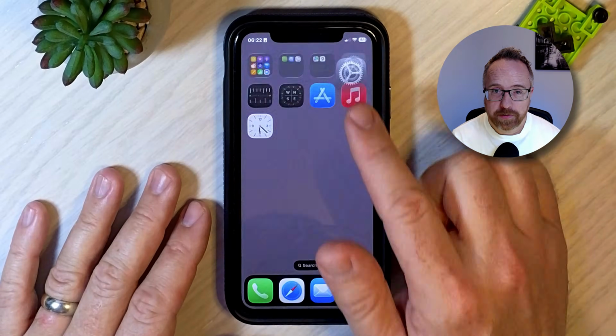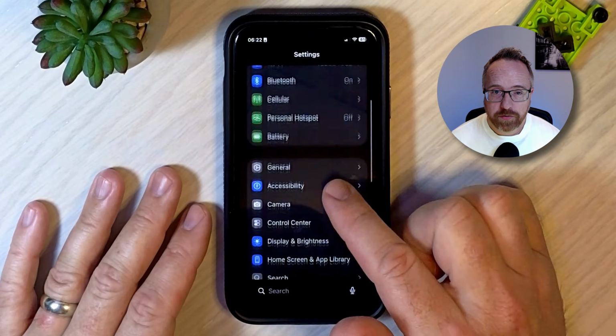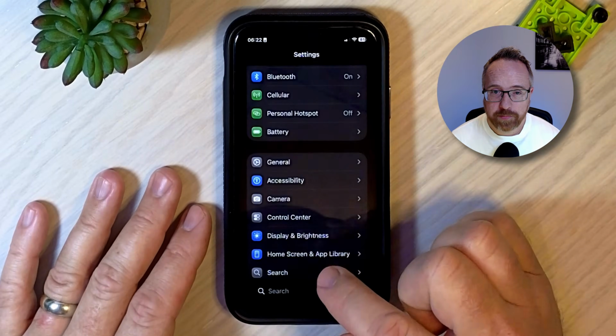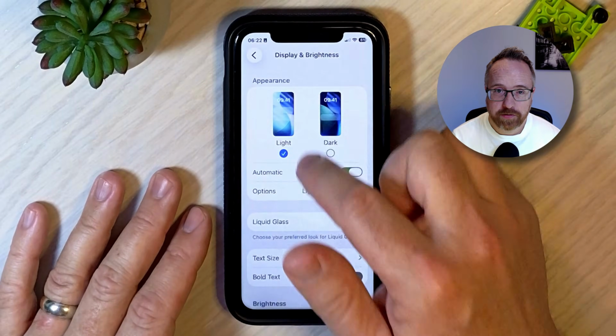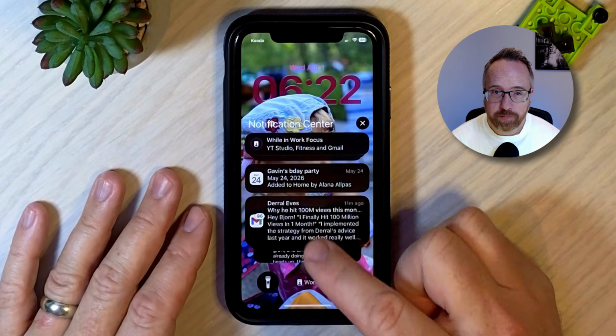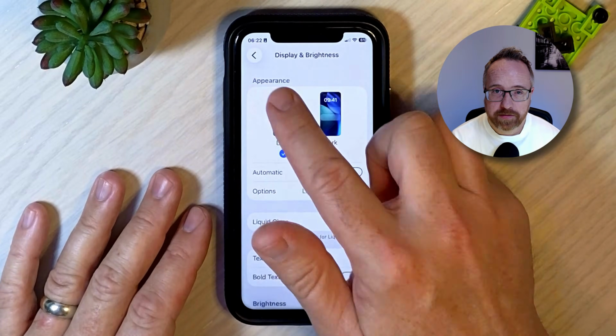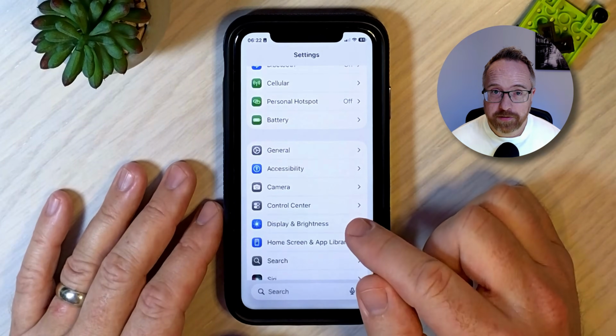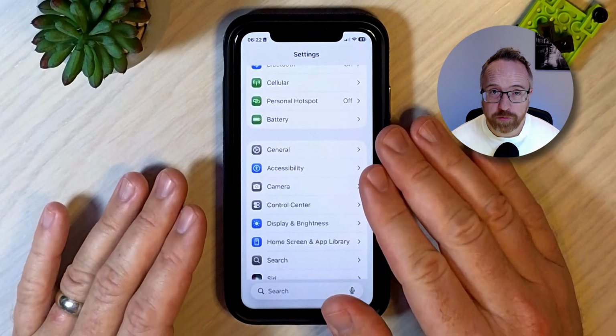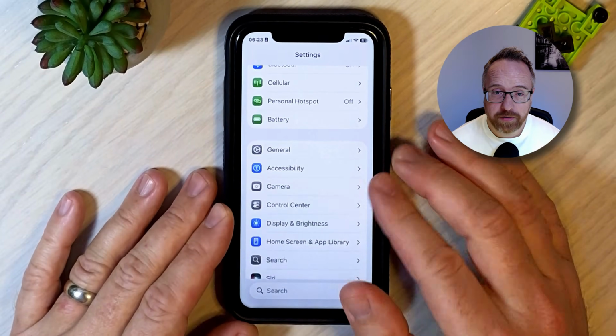Next step, go to settings. Scroll up or down to display and brightness and try turning on light mode and then check notifications. They're still black and white, so that's not it for my case anyway, but that might solve it for you. Different solutions can solve it for different people because there's so many variables that go into customization of appearance.